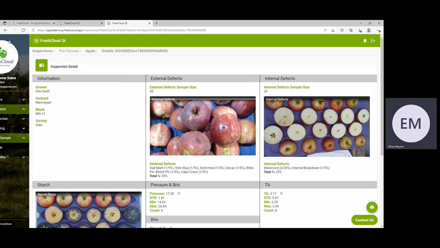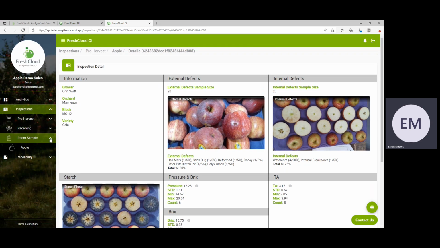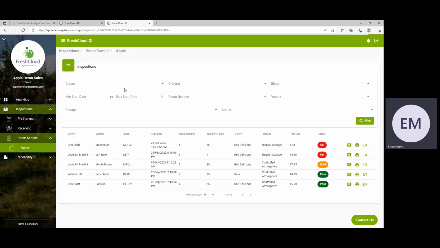So that's how our traceability functionality works. It's easiest if you're going in through the inspection view that I showed you here and clicking this button, but you can also manually go into the module if you know what you're looking for.